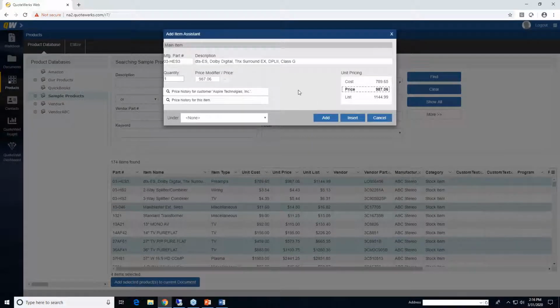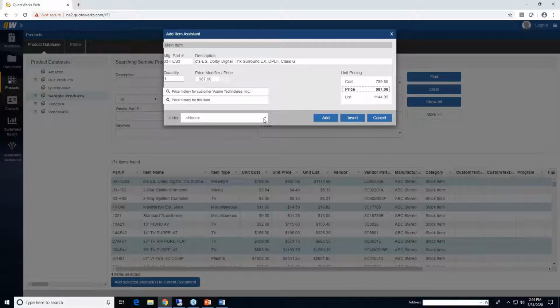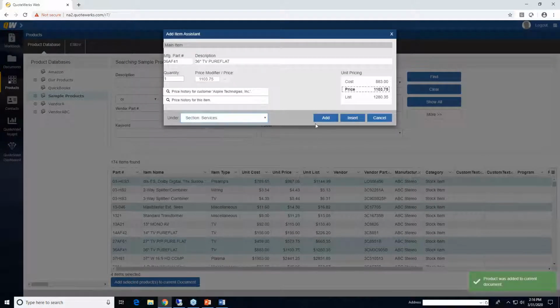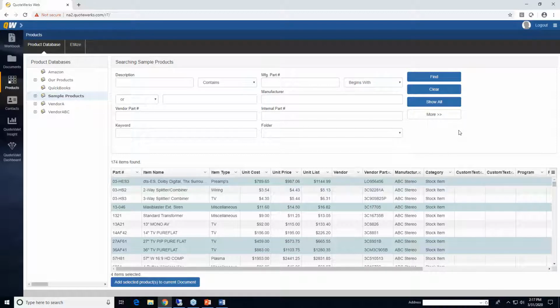And then you have the option with the Add Item Assistant, so that way you can check price history for these items. So if you've sold it before, you'll actually be able to view that information. So like I said, a lot of the same functionality is going to be available to you here as it is in QuoteWerks Desktop. And we're just going to add these other items under services just so we have something here. And as you can see, as I'm completing tasks in QuoteWerks Web, you'll get those little confirmation messages that the items were added into the workbook.